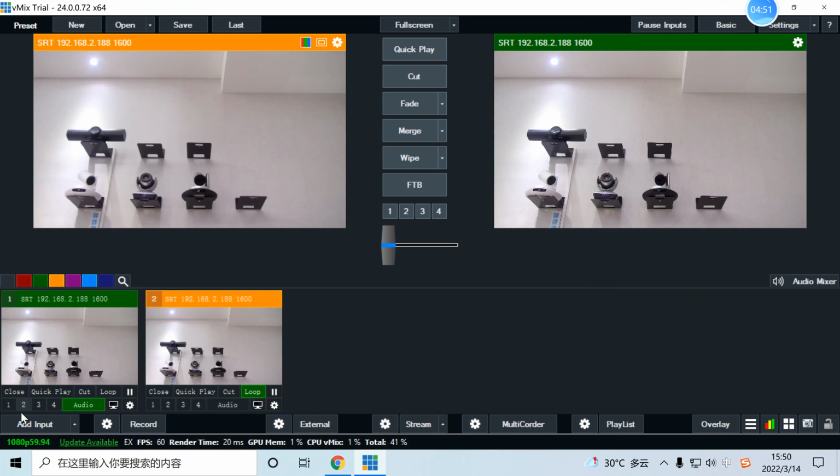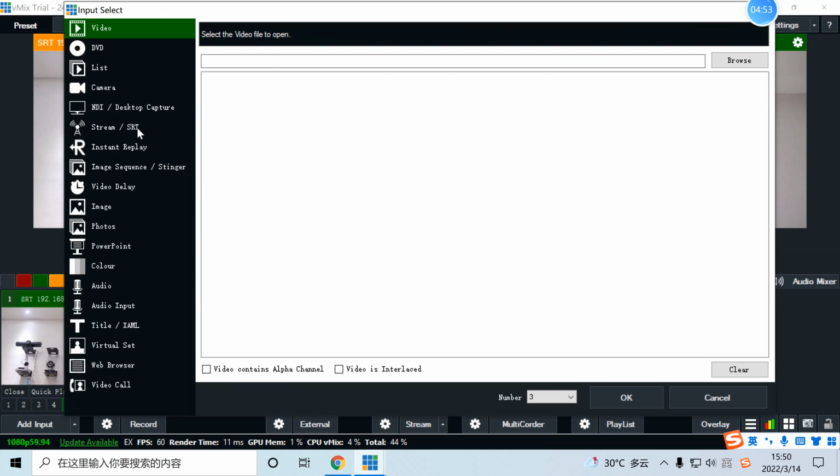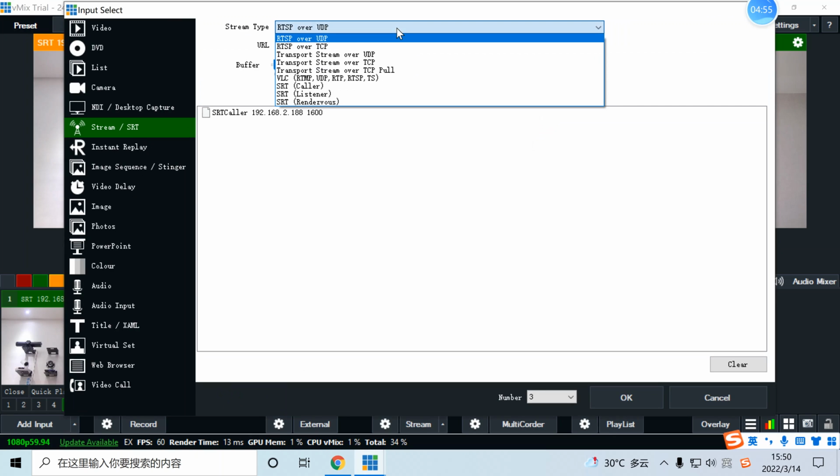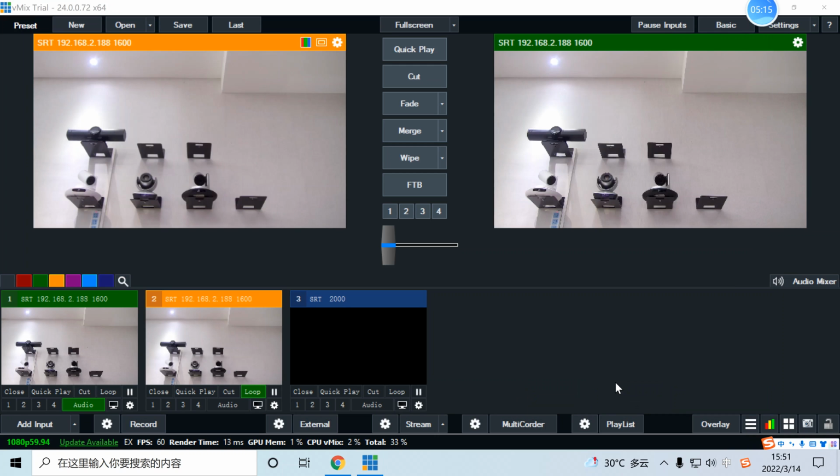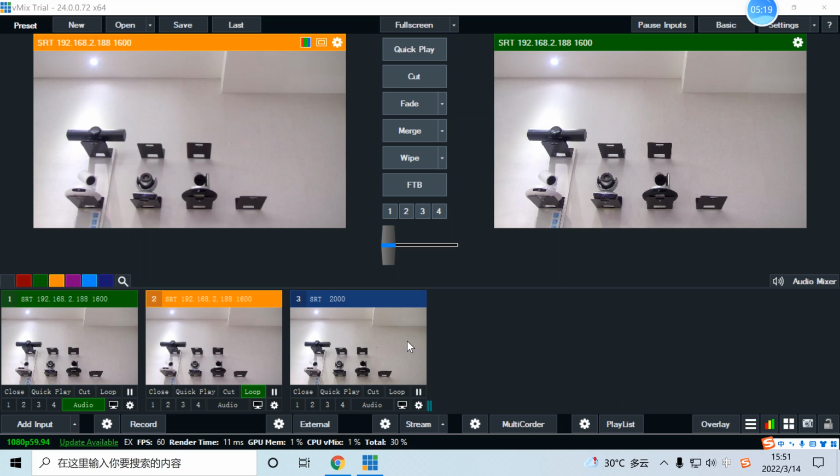Okay, now let's go to the vMix to set our vMix as a listener. For the mainstream, remember our port number is 2000 and the mainstream's ID is R equals 0. Okay, so here's the mainstream.